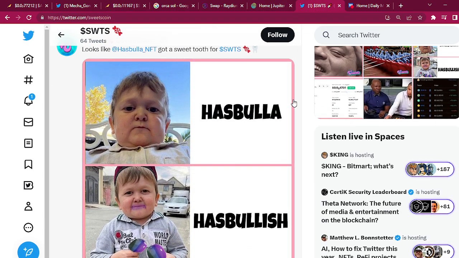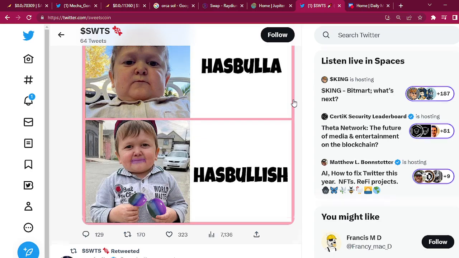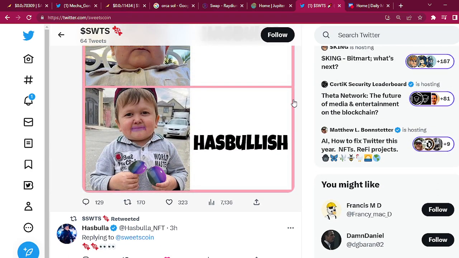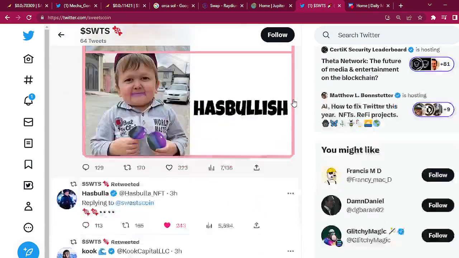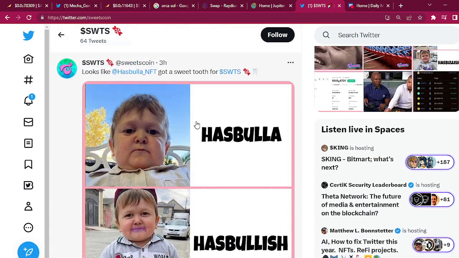It looks like HASBULLA has actually tweeted back at Sweets Coin. So there is a HASBULLA Sweets connection here, and man, HASBULLA is huge. This could really push this coin up.